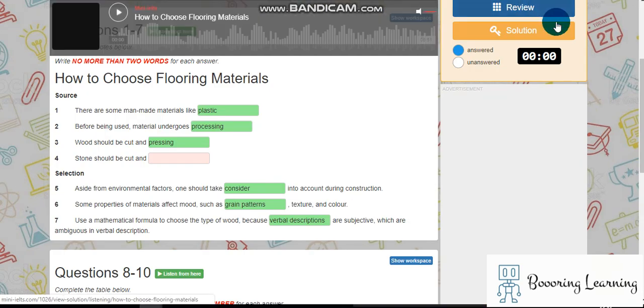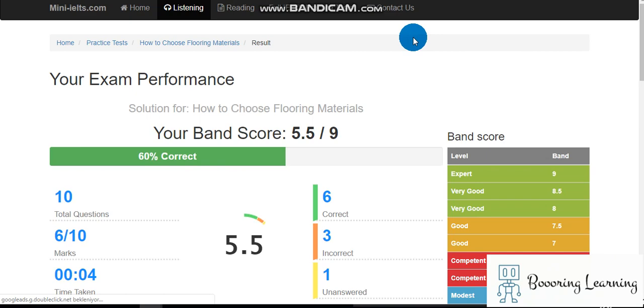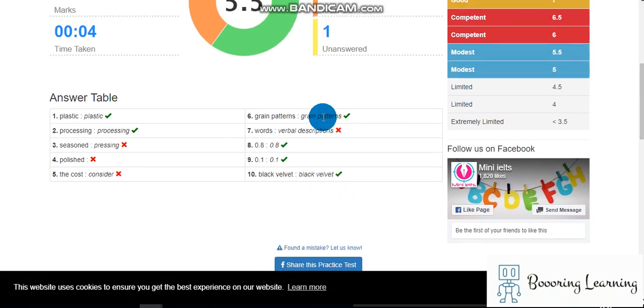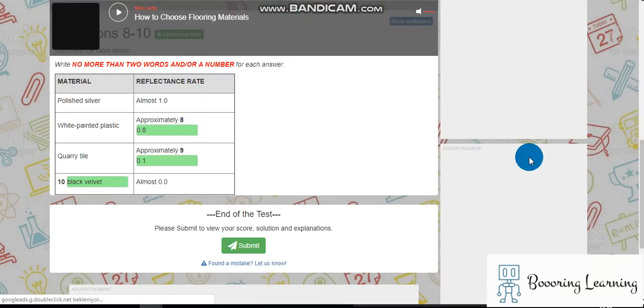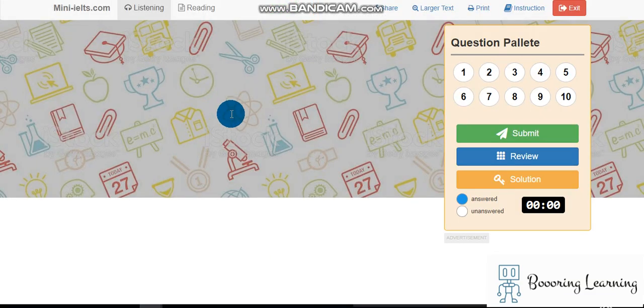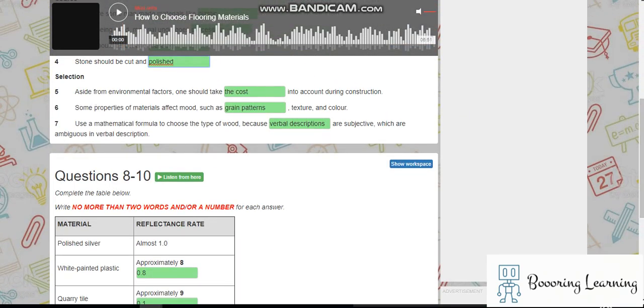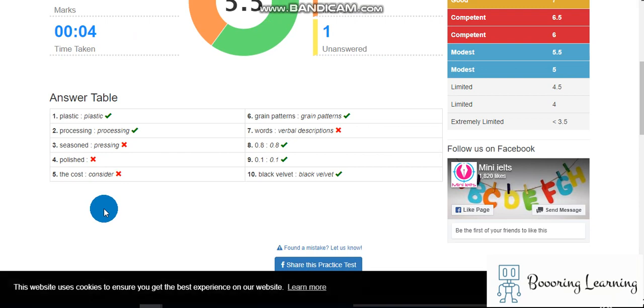Okay, so I have to submit it. Okay, it was not very good one. Verbal descriptions, it's kind of the same. Where's verbal descriptions? Seasoned, polished. I just wasn't sure about the cost, so take the cost into consideration for cut and polished. And what else? Three, seasoned.